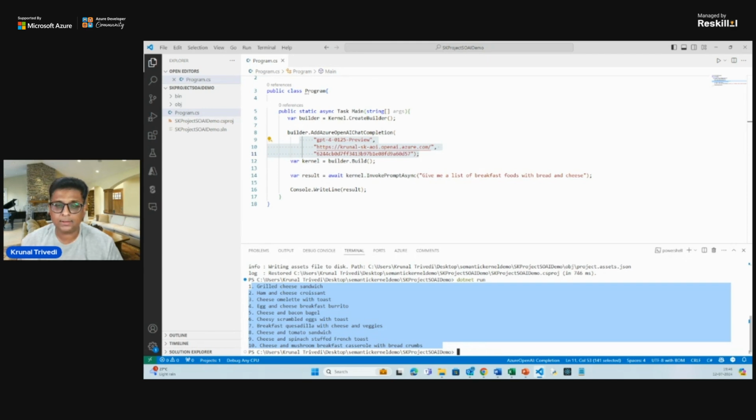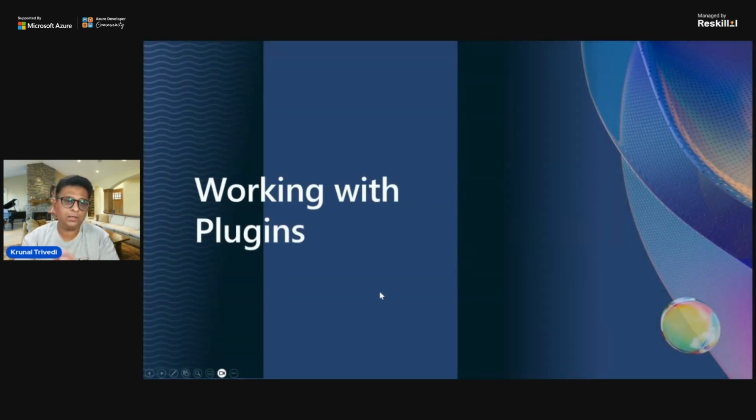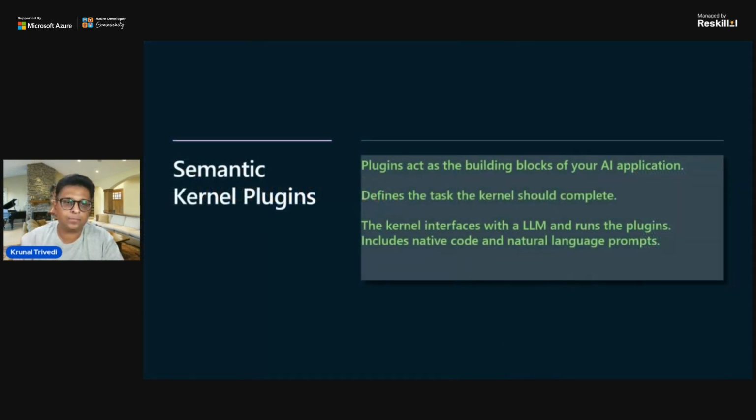Right now, with this, let us start with the presentation again. So with this, we understand the basics of working with your semantic kernel. Now we are going to understand plugins, how to work with plugins. These semantic kernel plugins act like building blocks of your AI application. It defines the task that the kernel should complete and allows you to interface with LLMs.